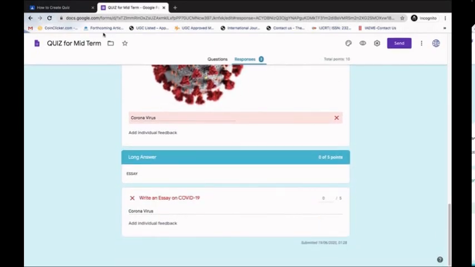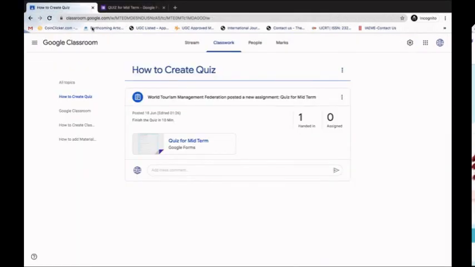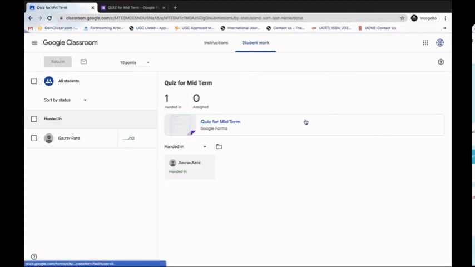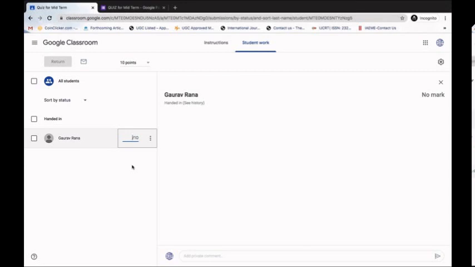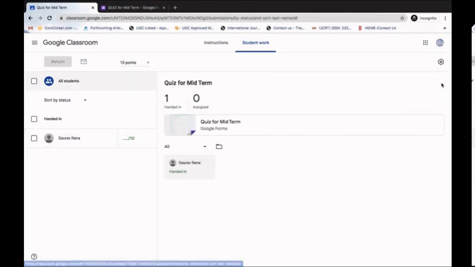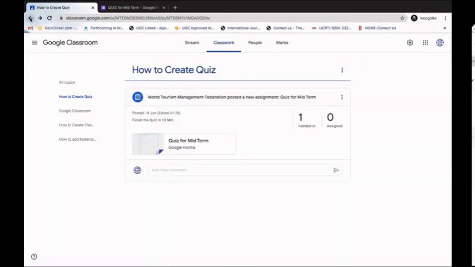So this is one way. The other way is I can click on handed in and directly enter the marks for the student. Since we have already entered the marks for the student, I'm not entering the marks in this quiz. Now we will go back to the previous quiz.